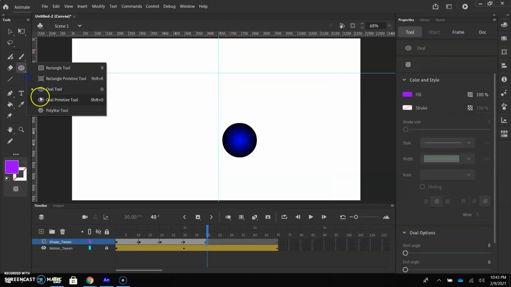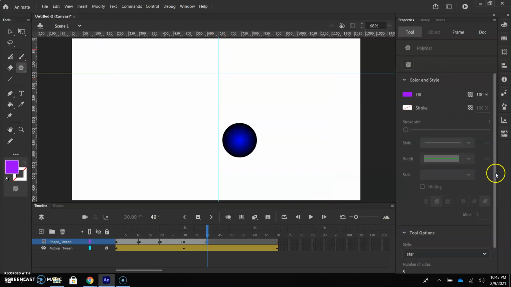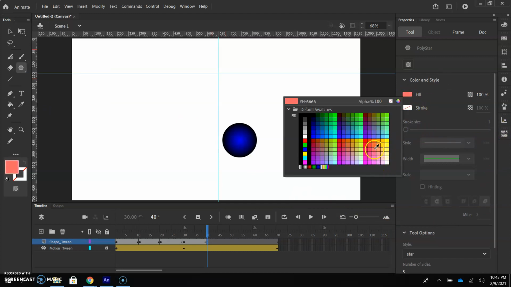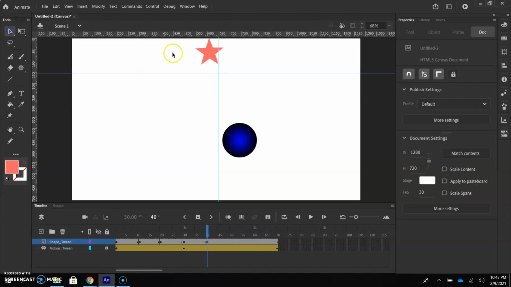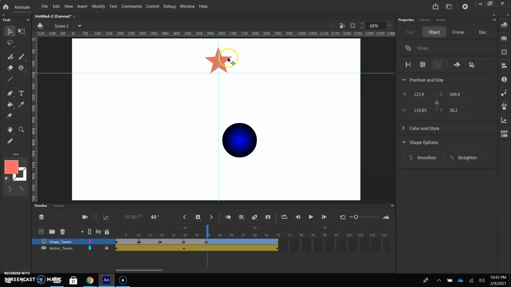Okay. Then I'm going to do a Polystar, and I am going to change the color and make sure that it is a star. And you might have to play with this to get this star to set right, because it doesn't automatically put the points out there. Okay.